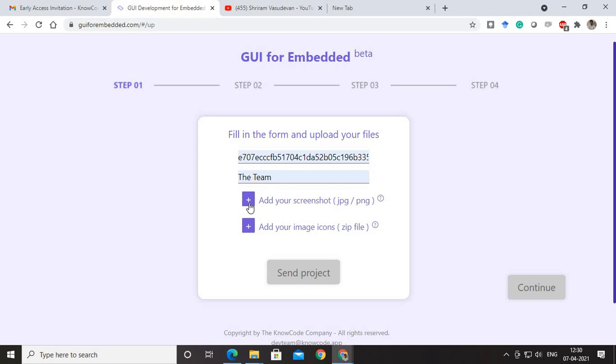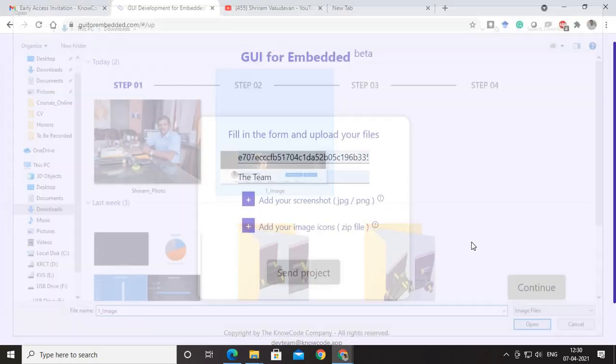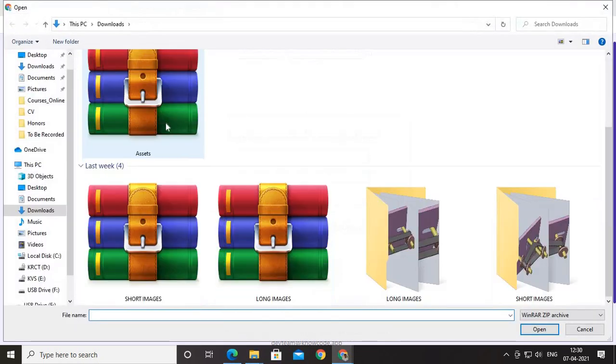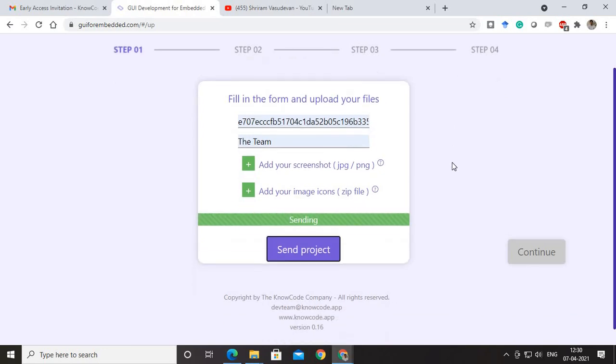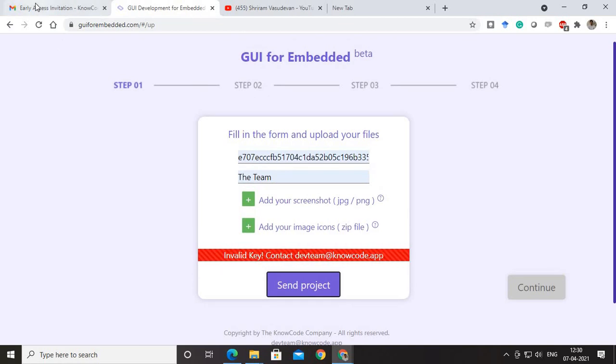Now, what you need to do is get the screenshot of whatever you want the GUI to be, and you just add it here. For instance, I'm adding this, and you need to add the assets. That's all. Once you do that, the send project happens, and it's all very easy for you. Now, how does it work further? It's very simple. You can see here, invalid key. I need to get a new one generated. You send a mail to devteam@nocode.app, and when you send them, you get the complete access to this tool.